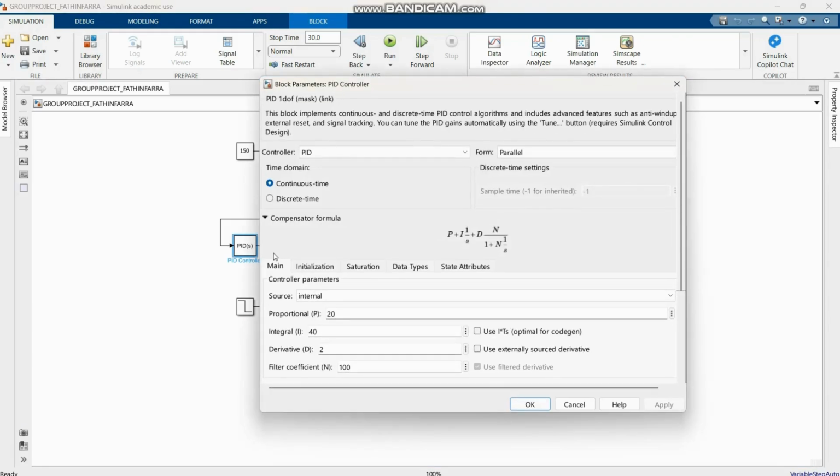The final PID values used in this project are the proportional gain equal to 20, integral gain 40, and derivative gain equal to 2. These values were selected because they produce the best response in the simulation. With these values, the motor can recover after the disturbance and return close to the target speed. Now I will run the simulation.